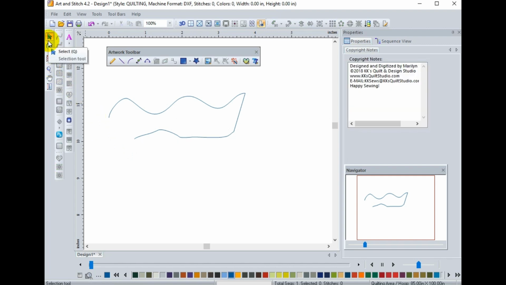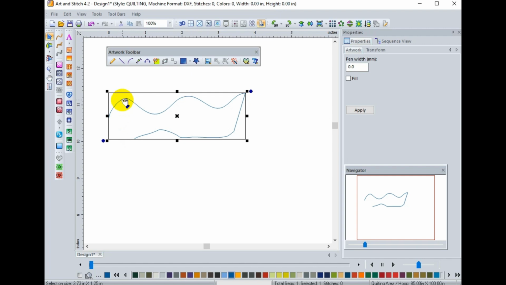I can go to my select tool also to select the object, and you'll see I still have an opening. Maybe I wish to close this shape that I've drawn. Go ahead and go to your close shape tool, and that puts a line in from my stopping point to where I started.